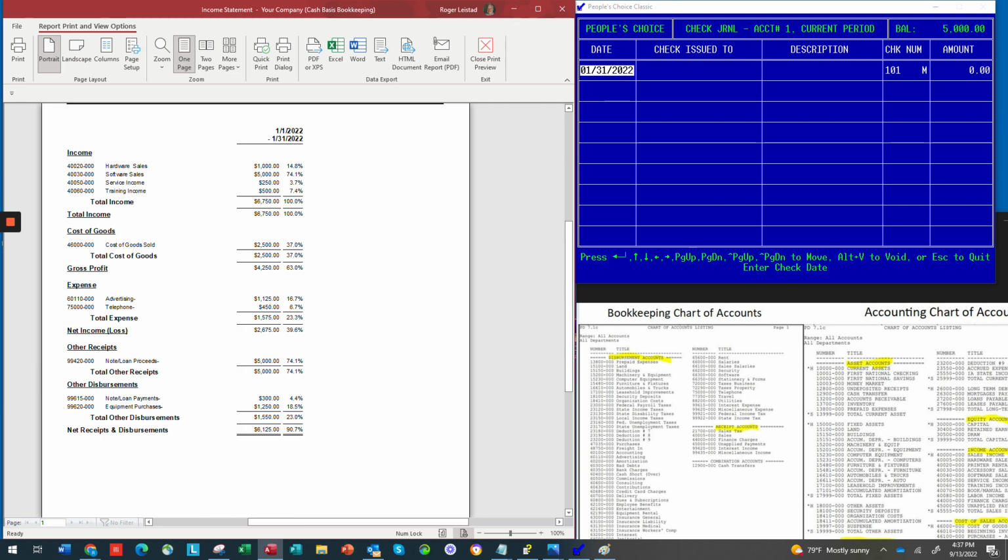Here's our income, actual income, and so far it's $6,750. Our cost for some of what we sold up here, for the hardware probably, and maybe for the software. So our gross profit is $4,250. And then we had these expenses that have come up in here. So our total expenses was $1,575. And so our actual income from a tax reporting standpoint would be $2,675.